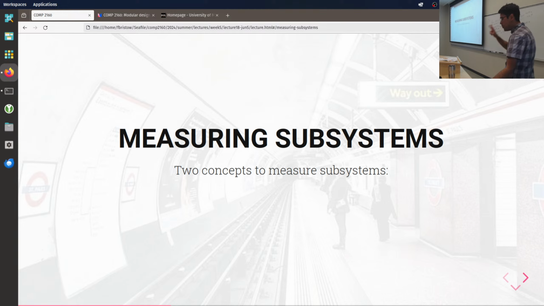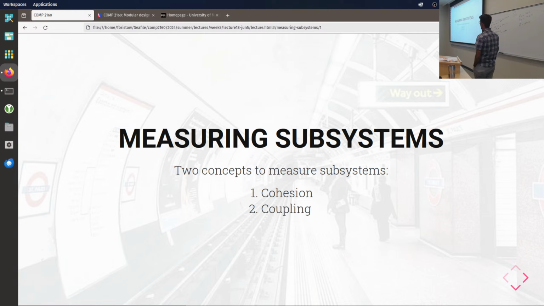There are two concepts that you can use to measure subsystems in general. This is not a C-specific thing. This is just programming in general. There's cohesion and there's coupling. These are the two words that we are going to use to make measurements about subsystems.